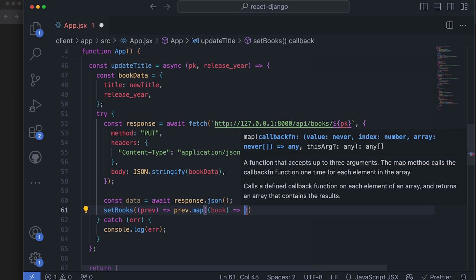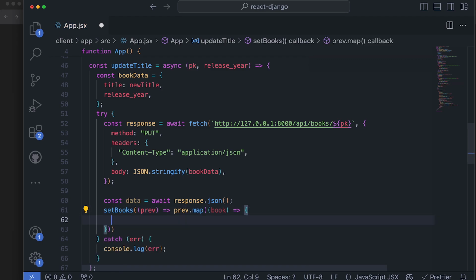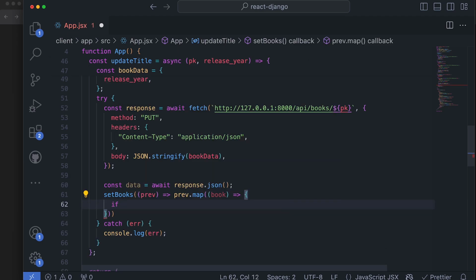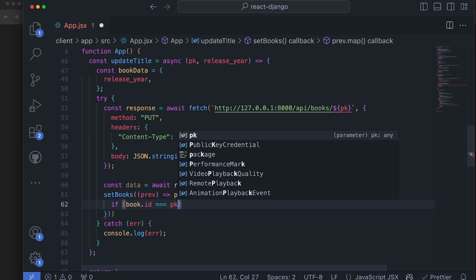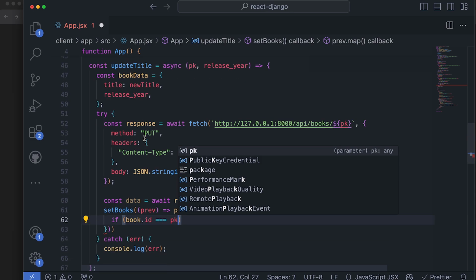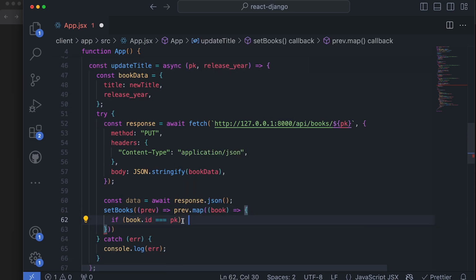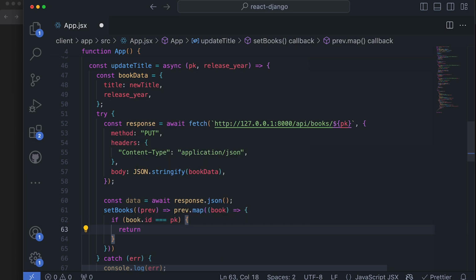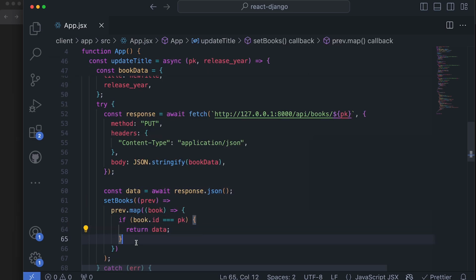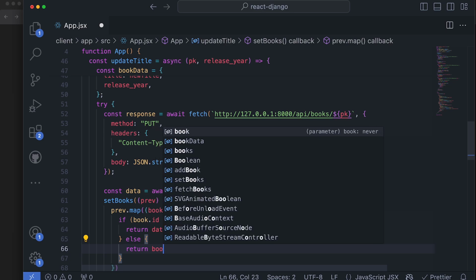And I want to make an if statement inside of here. If the book.id is equal to the primary key that we have over here. So if it is the actual book that we just updated, right? Then from this map, I want to return back the data that we get back from the response. So the updated version of this data. But if it is not, then I just want to return back the current item.